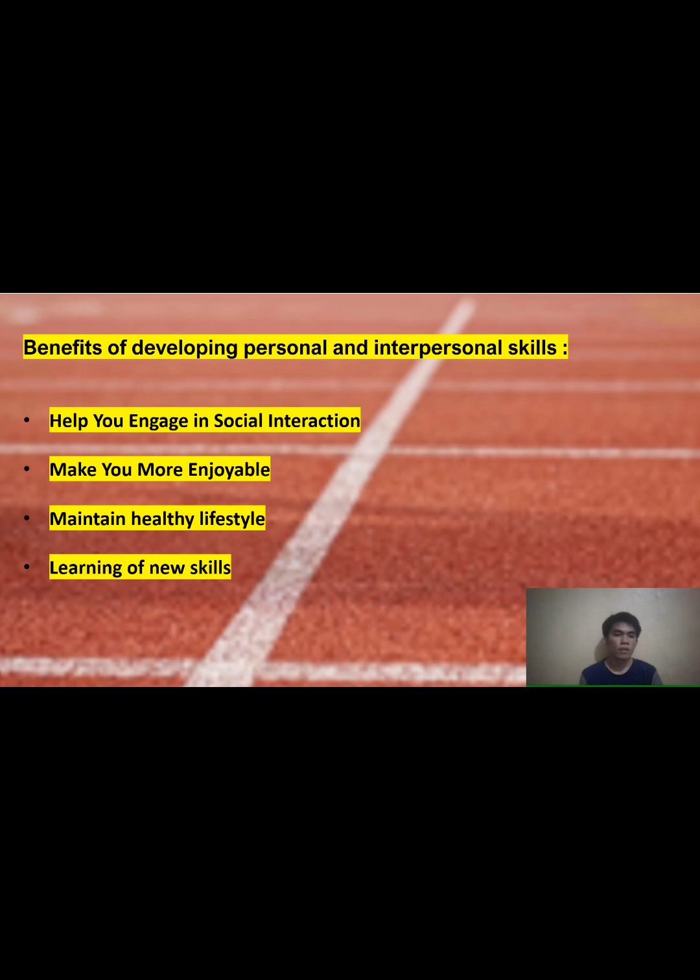Pangatlo is nagagawa rin natin ma-improve yung ating mental or physical body kung saan nagiging productive tayo. And last is learning a new skill kung saan nagagawa natin ma-explore yung different areas ng sports or activities.